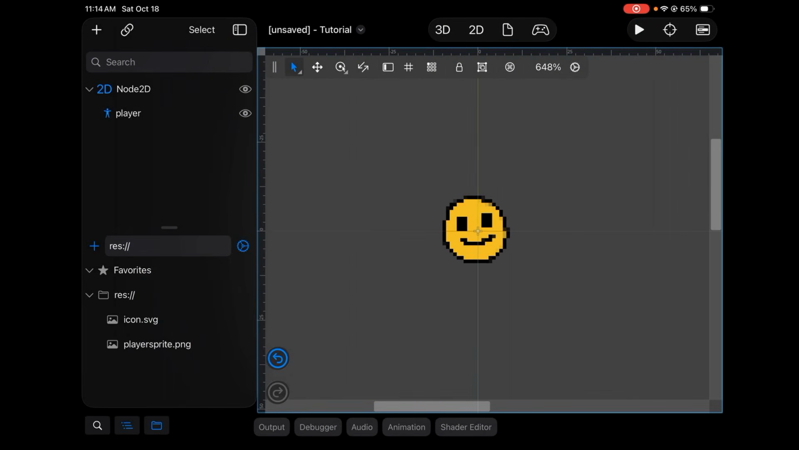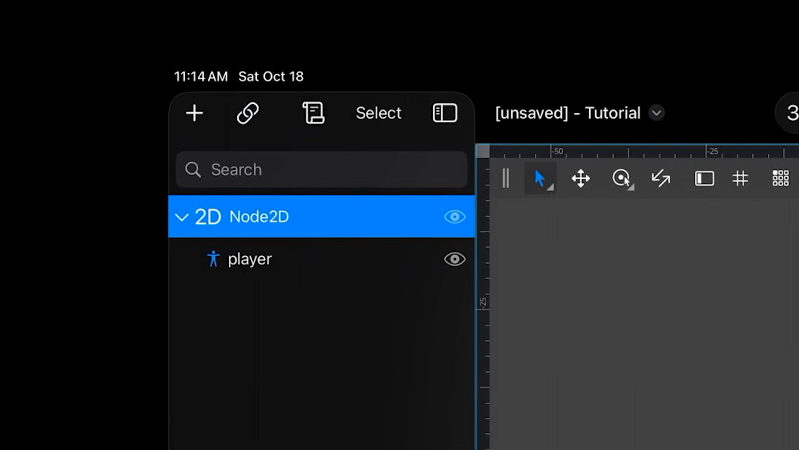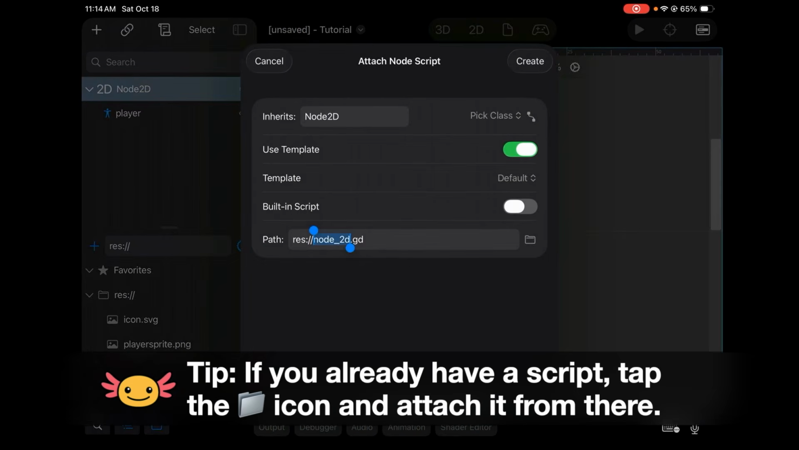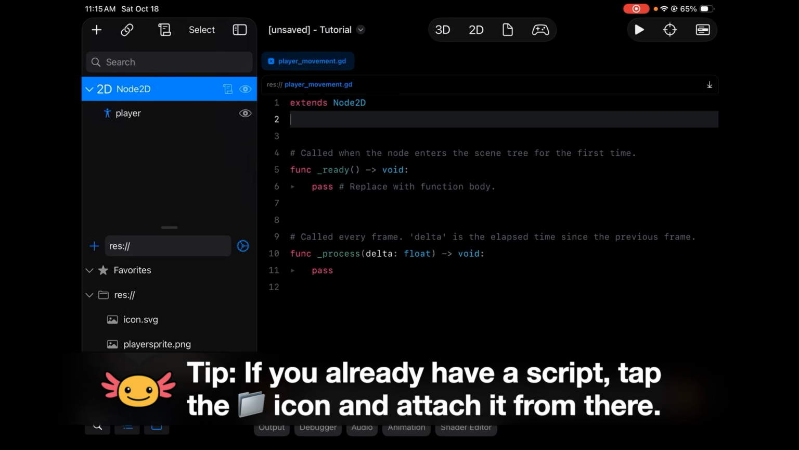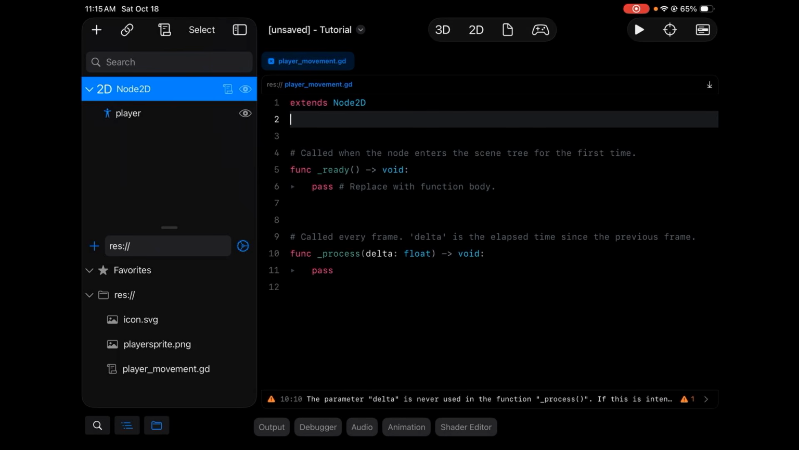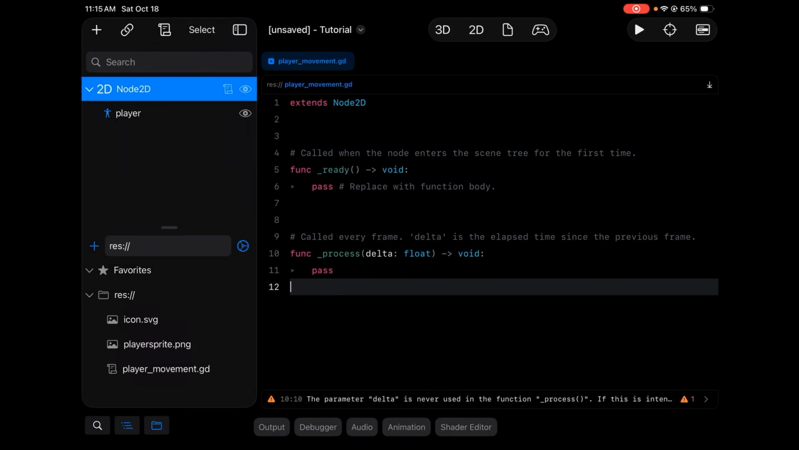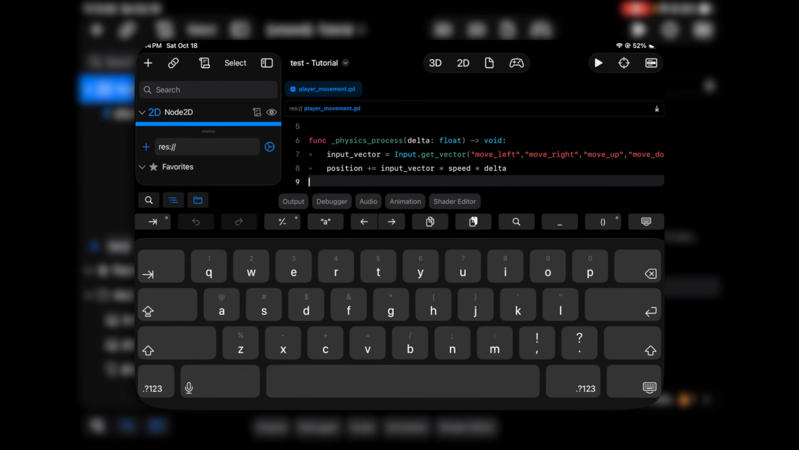We can do this by selecting our node, which we want the script to be on. Now we'll tap this new script icon. This will bring up a familiar dialog. Since we'll be making our player move, I'll name it player movement. Here we are in Xogot's code editor, a streamlined version of what you're used to in Godot. For instance, when typing without a detachable keyboard, there's a custom toolbar with common symbols for easy access and touch.